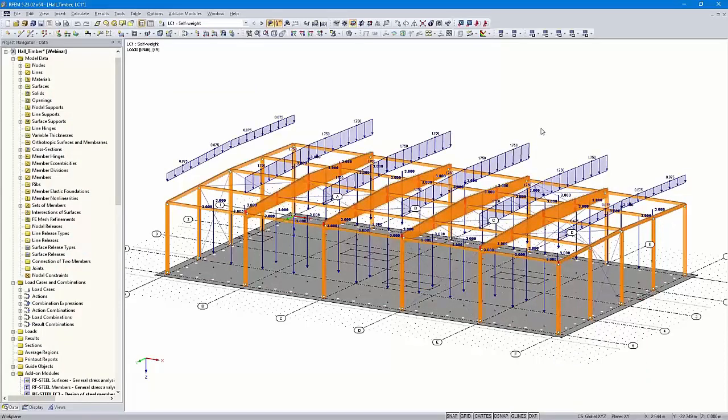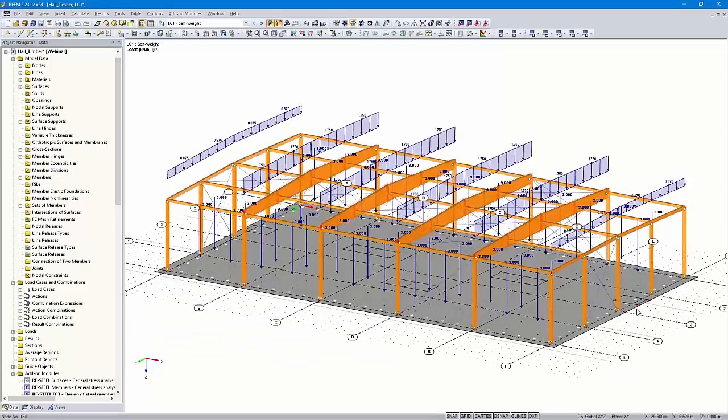In RFEM, this is a storage building made of timber with a reinforced concrete floor slab and bracings made of steel, around 20 of them. The model is completed and designed: the timber structure is designed, and also the concrete structure.